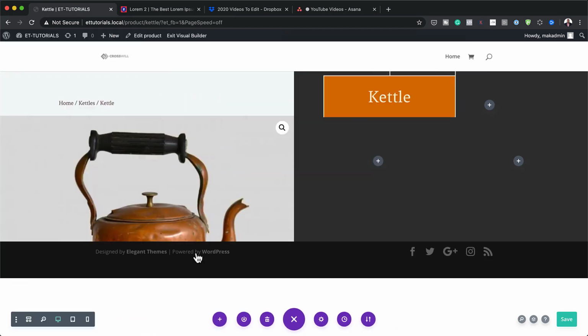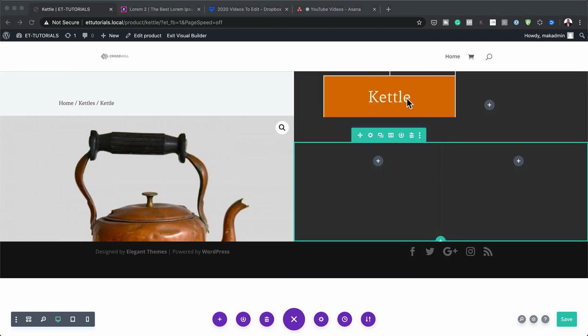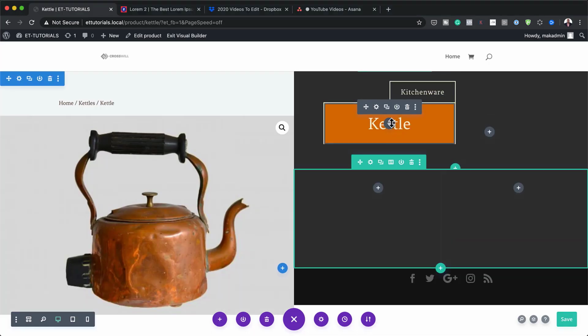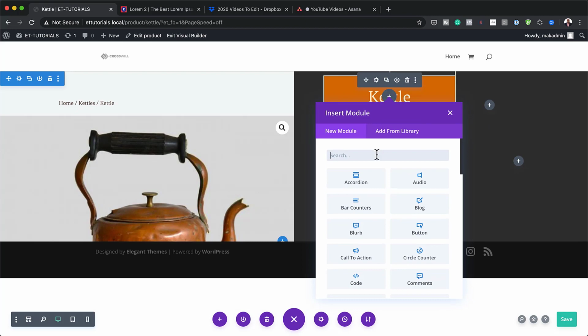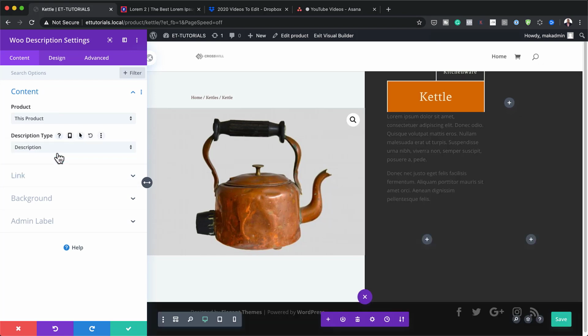All right, so once you've set all that, the next step now is to add more content. So now it's time to add our Woo description. So I'm going to click on this plus button and search for Woo description. And here it is. So by default, it's just going to pull all our information in there, and make sure it's set to this product. And then over here, you want to make sure this is set to Woo description.